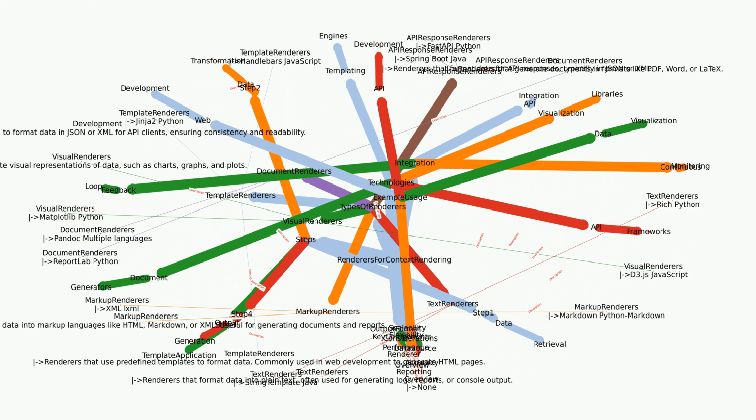Step 3. Description. Template application. Apply the renderer to the transformed data using templates or rendering logic. This step generates the final formatted output.